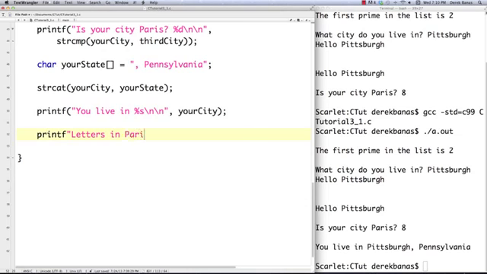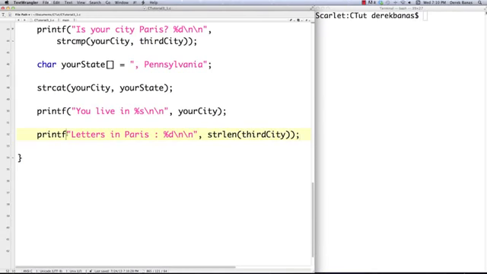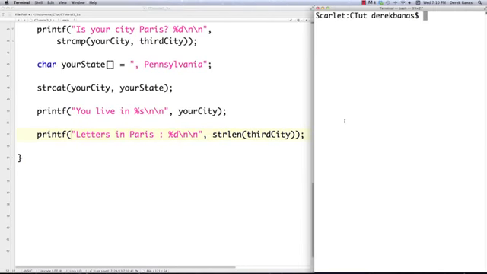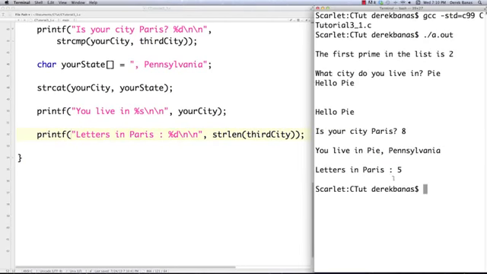So letters in Paris, D, and then a bunch of new lines. And to get the length of the string, we're just going to type in strlen. And let's just say third city this time, which is going to be Paris. And of course, put this brace inside of there. Save, execute, letters in Paris, 5 comes up.